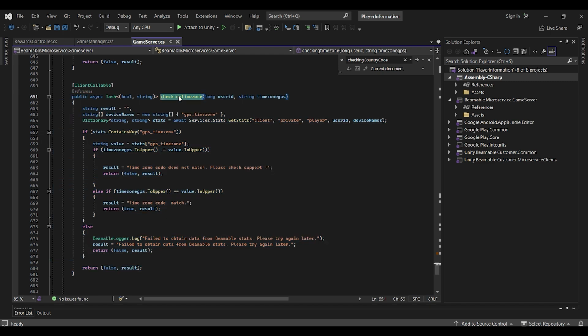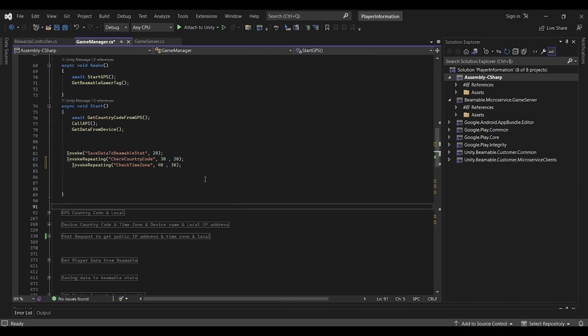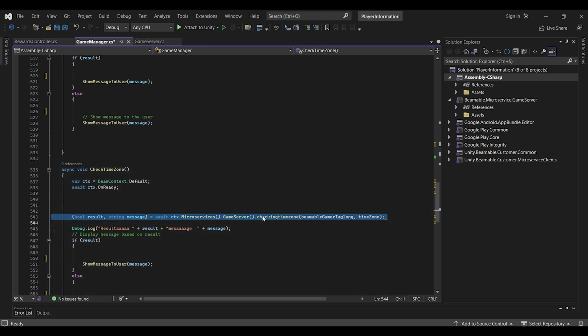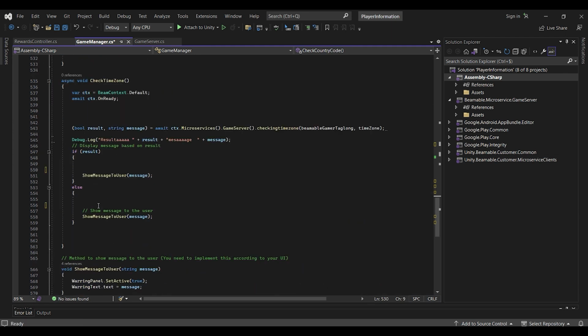Similarly, we perform a comparison for the time zone. If the time zone values retrieved from Beamable and the device do not match, we display the same warning panel with a message indicating the mismatch. In both cases, we create two methods called checkCountryCode and checkTimeZone, which are invoked after specific time intervals to continuously check the country code and time zone information. Within these methods, we call the responsible method inside the microservice, and based on the result, we decide whether to show the warning panel or not.